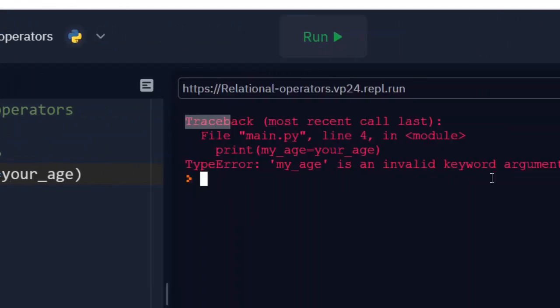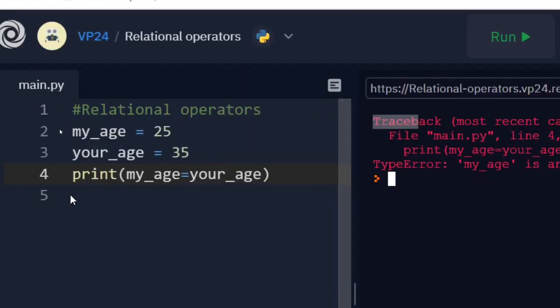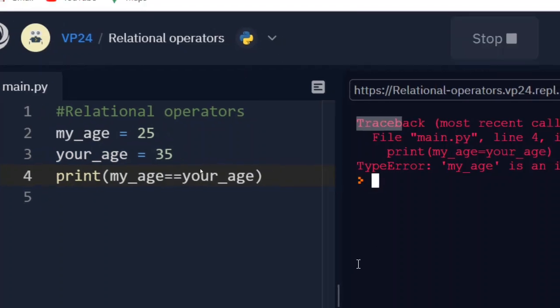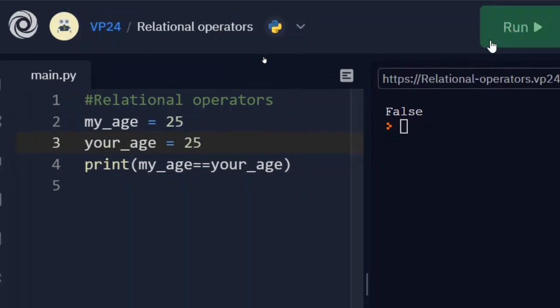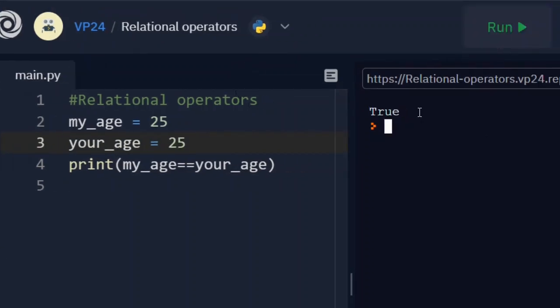My age is an invalid keyword argument for print. So here we cannot use the equal to sign. Why? Here we are assigning your age to my age. That's not possible, right? So this is the relational operator equal to. And if I run this, I'll get false because my age is not equal to your age. But if this was 25 and I run this, it is true because now we both have equal ages.